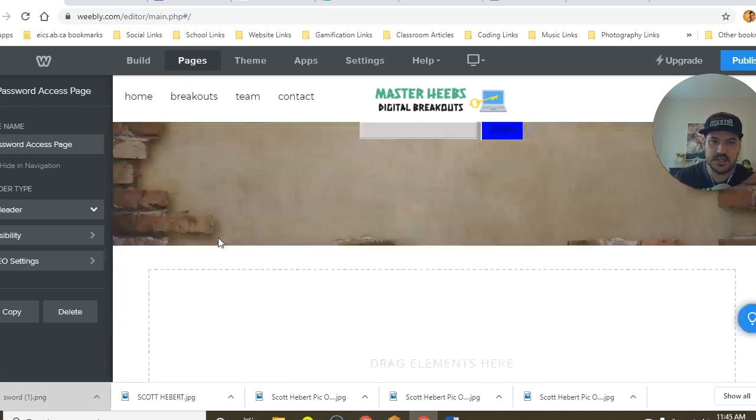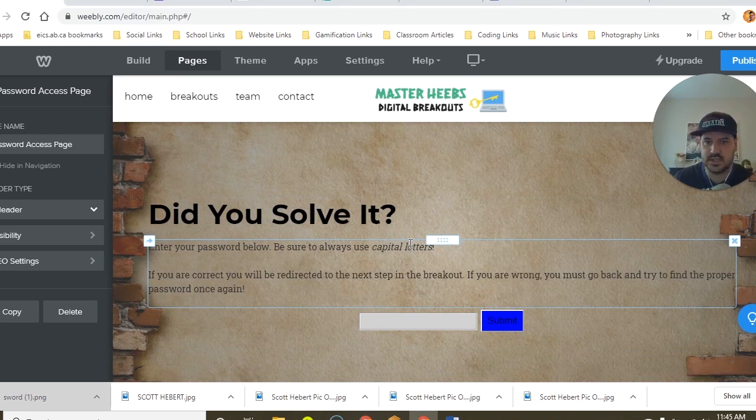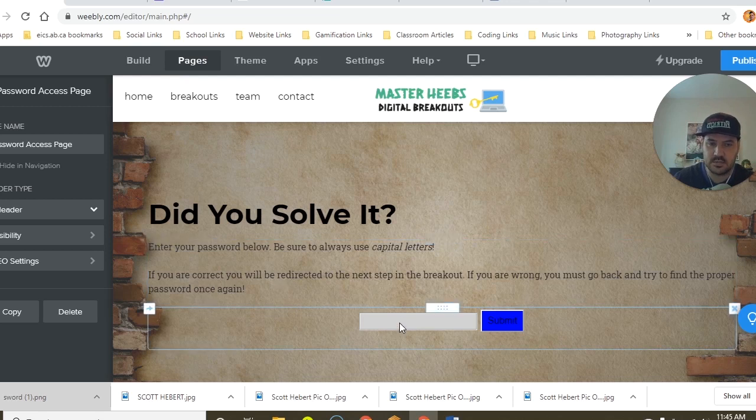Now, this page is nothing more than my brick background, and it says, did you solve it? If you do, always use capital letters. It's important because these passwords are completely case sensitive. And if you're correct, it's going to bring you to the right one.